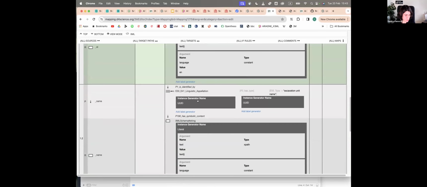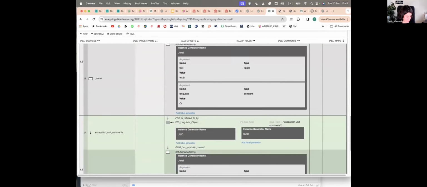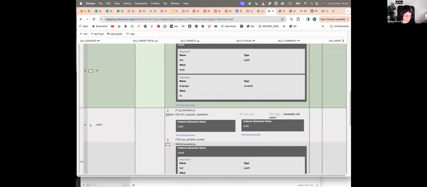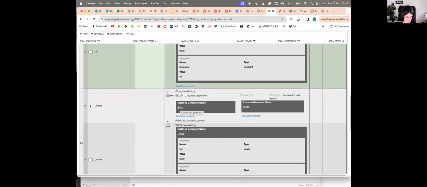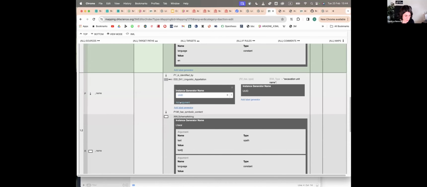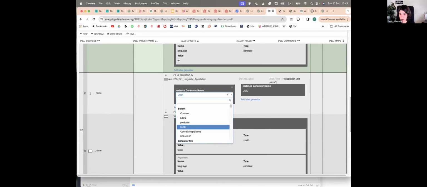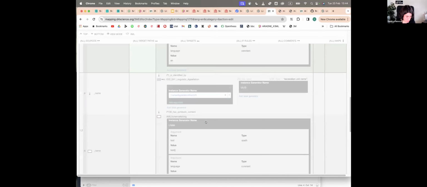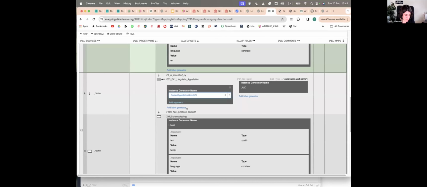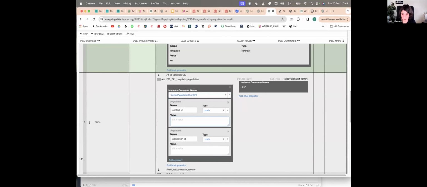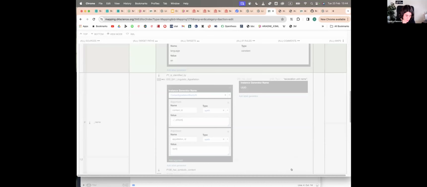And we need to repeat this for the name and for the comments. Bear with me. I will make it so that I can successfully have an RDF in the end. Otherwise, if I don't have all the generators, it will fail. So I need, again, a context appellation short URI. That will be pointing to the ID field above, not to the one that we're currently working with. But the appellation itself will come from here. And we'll add the type.